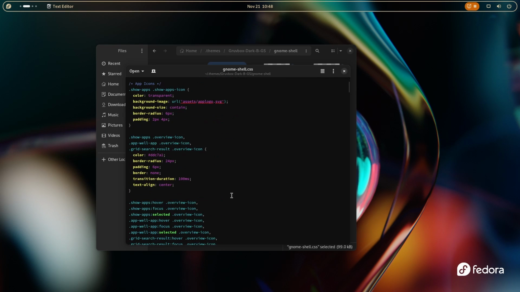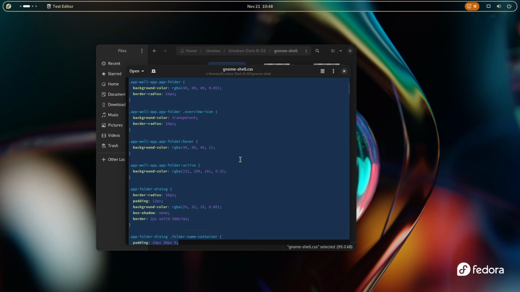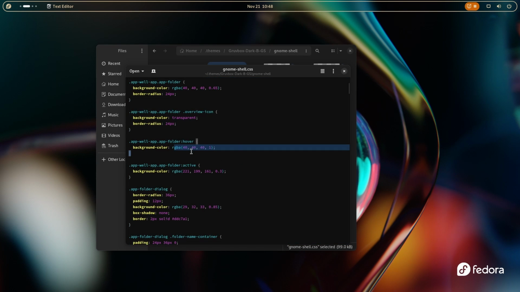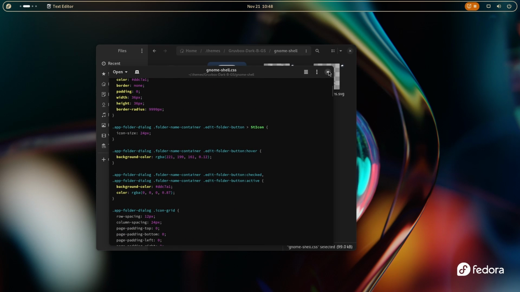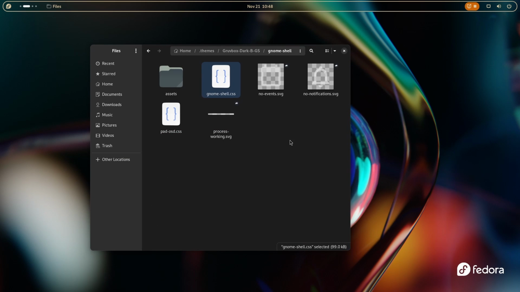Let me just close the window and close all these. And as you can see, it's again a very difficult process. You need to find out the RGBA values and change them accordingly. But I have a solution for myself, and if you want, you can get the changed gnome-shell.css file from the link in the description.